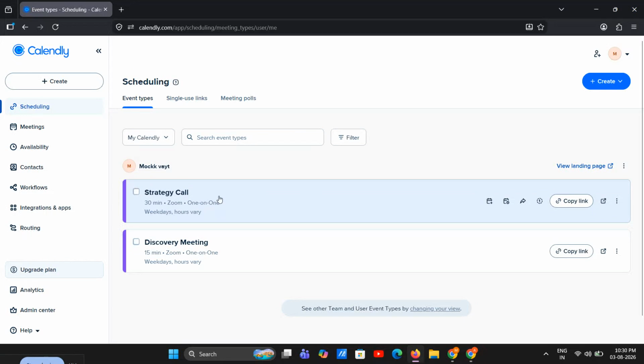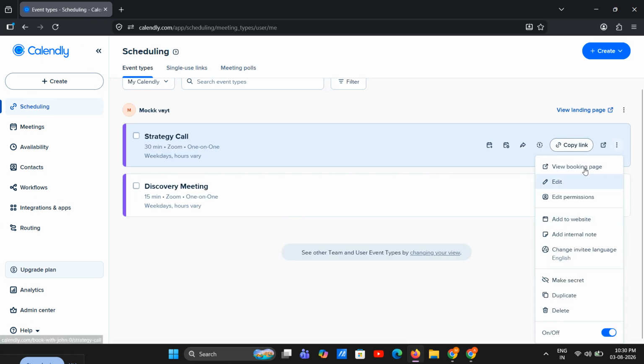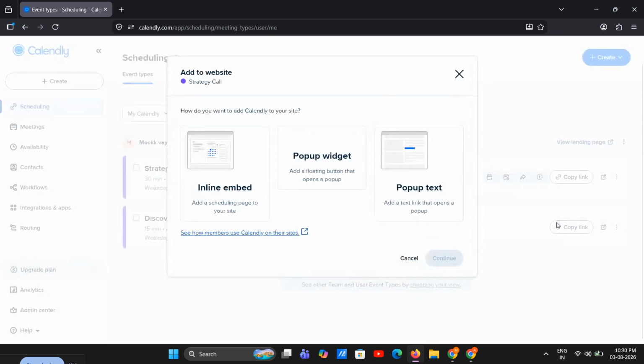After you find the correct event type, click the three-dot More menu next to it. This menu gives you additional options for that specific event, including sharing and website embedding tools. From there, click Add to Website. This is the option that opens Calendly's embed settings and generates the code you need.